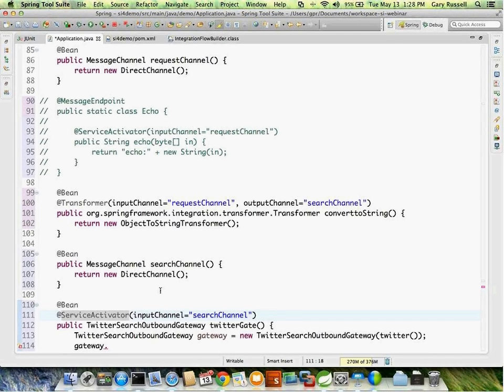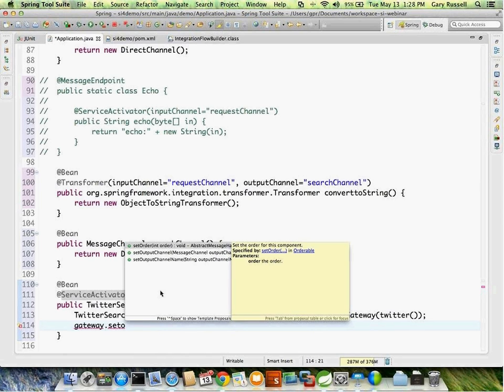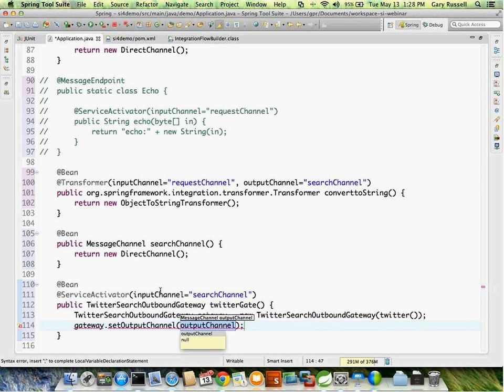So when we're defining a bean like this, the input channel goes in the annotation, but the output channel actually goes on the message handler. And so I'm going to send this to JSON channel, which I'll define shortly, and we just return this gateway as our bean.